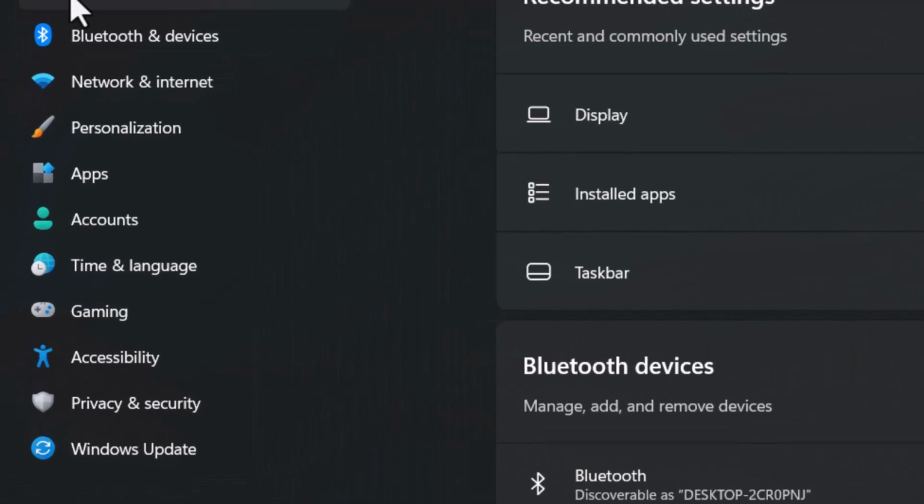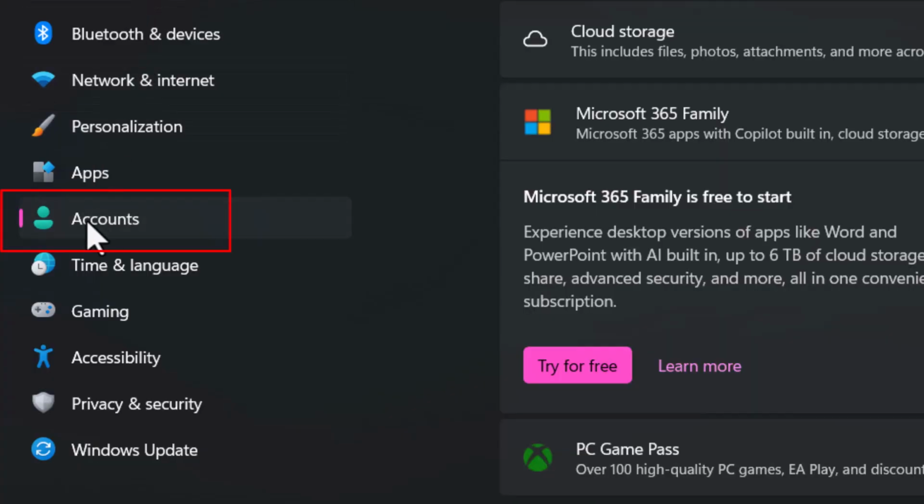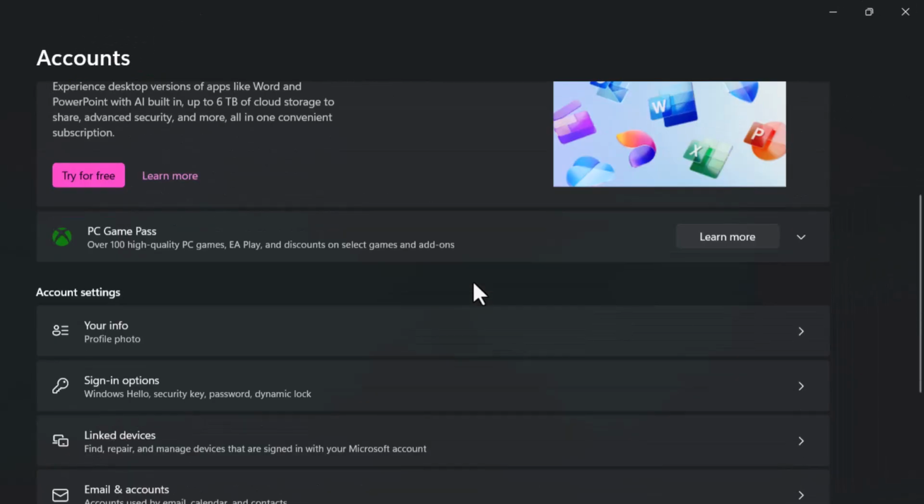Step 3. In Settings, click on Accounts from the left side. This section handles everything related to your user profile, sign-in options, and account management.